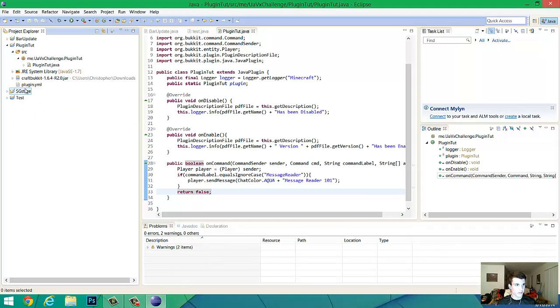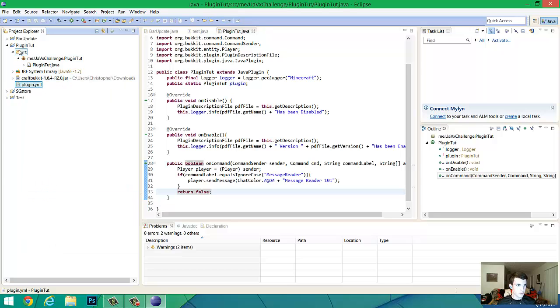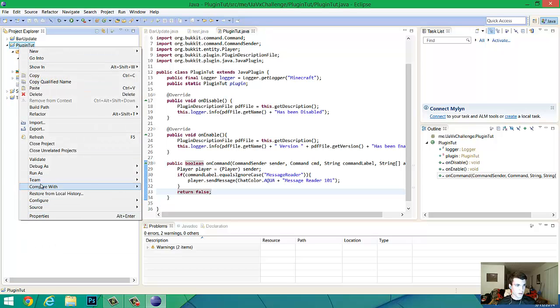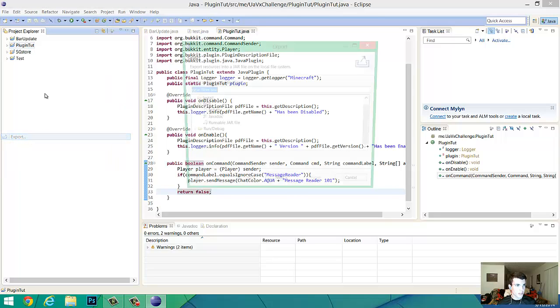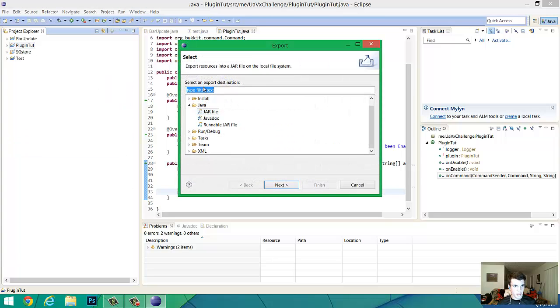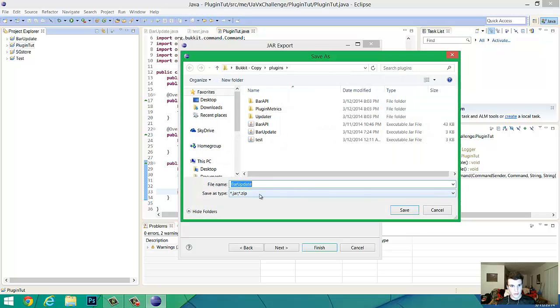You can close this out because that doesn't have anything to do with it. So you want to refresh up here, wherever it's at. I just saw it. Refresh, and then file, export. Make sure you have it highlighted. Go to Java jar file. Then you're going to make sure you have all these. And right here, we're just going to do message reader.